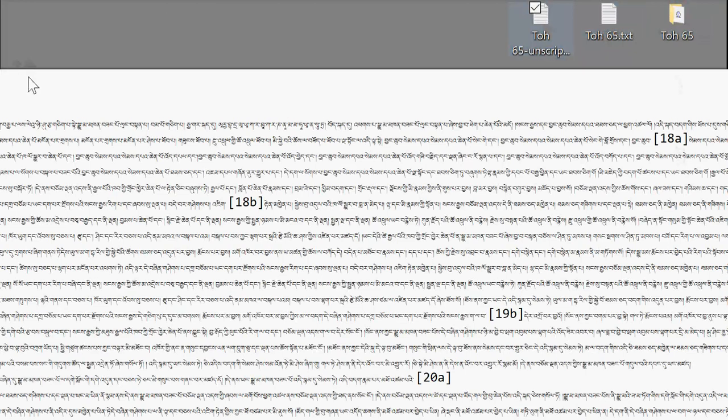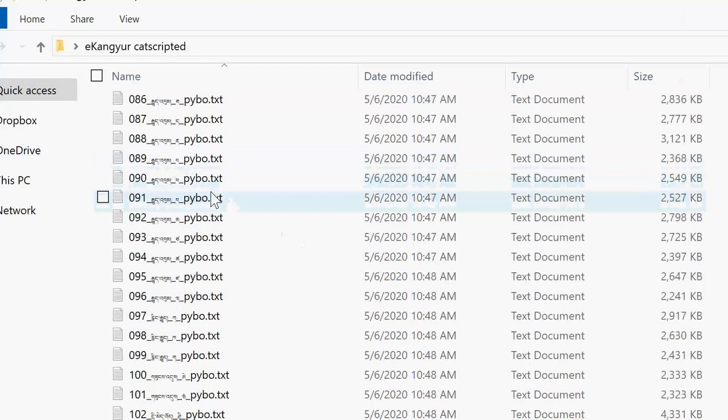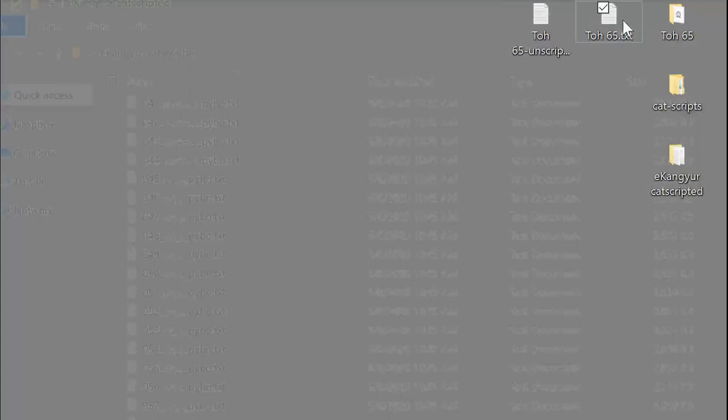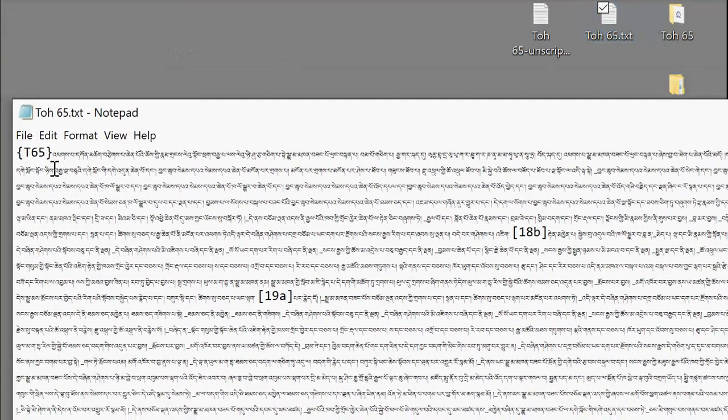65. It's a text I'm working on. When you extract the file, there'll be a big folder like this, and it contains all the Kangyur texts by volume number. And then you can extract your own file into a text file like this.